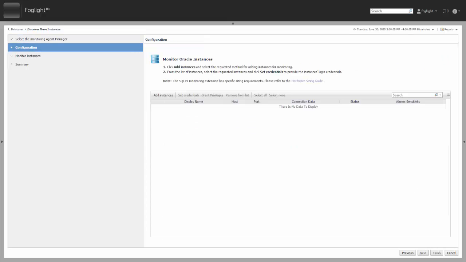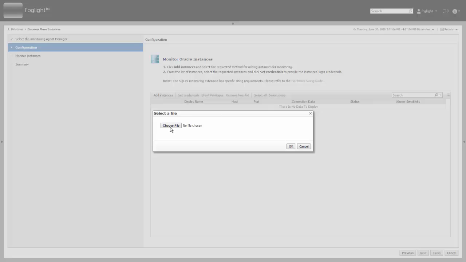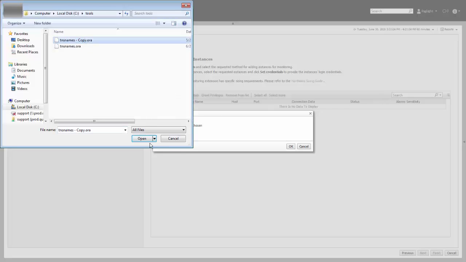Click Add Instances. There are two methods for configuring Foglight to monitor Oracle databases: loading a TNS file copied from the database system, or manually configuring the parameters. Both methods are covered in the demo. Load TNS file allows selecting multiple database instances and also configures the connection profile. Click on Load File. Locate and choose the accessible tnsnames.ora file, then click OK.